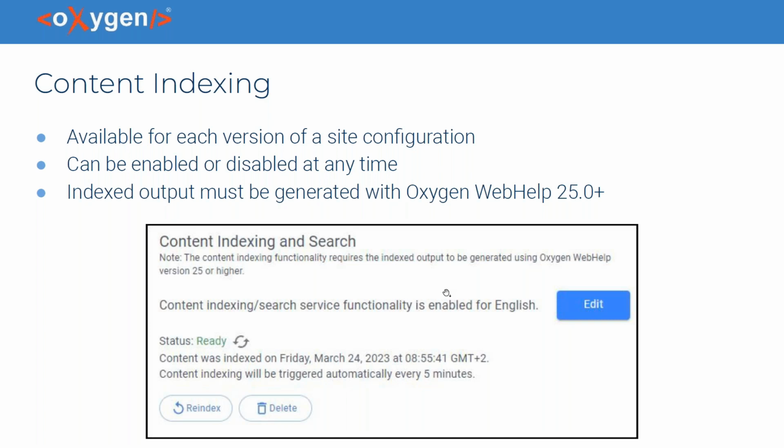In Oxygen Feedback 3.0, a new content indexing and search section was added in the version settings page. This new section has an option to enable or disable the content indexing functionality. Let's see it in action.